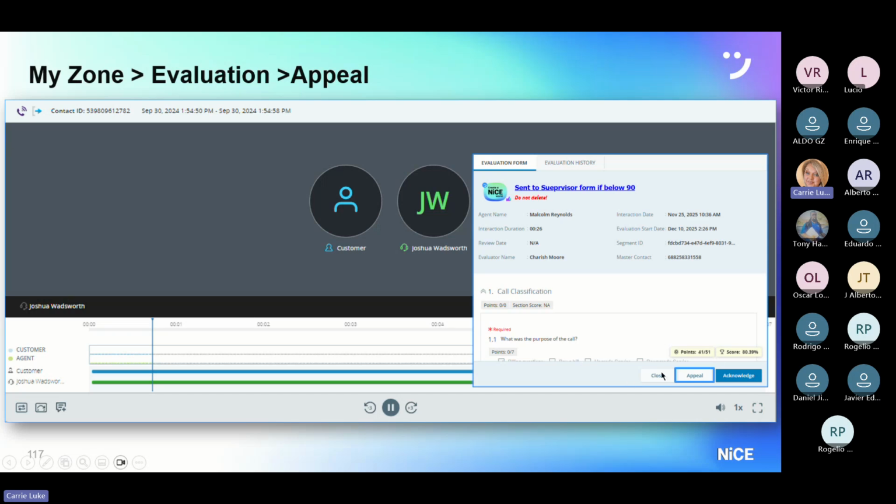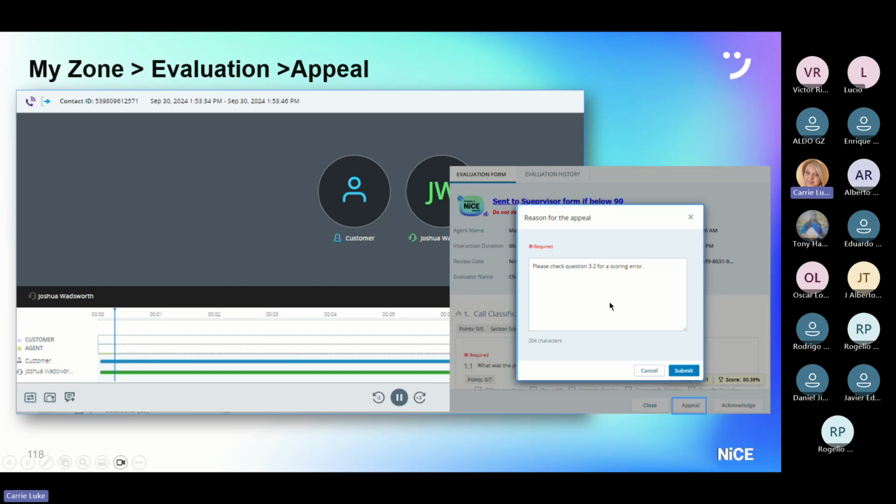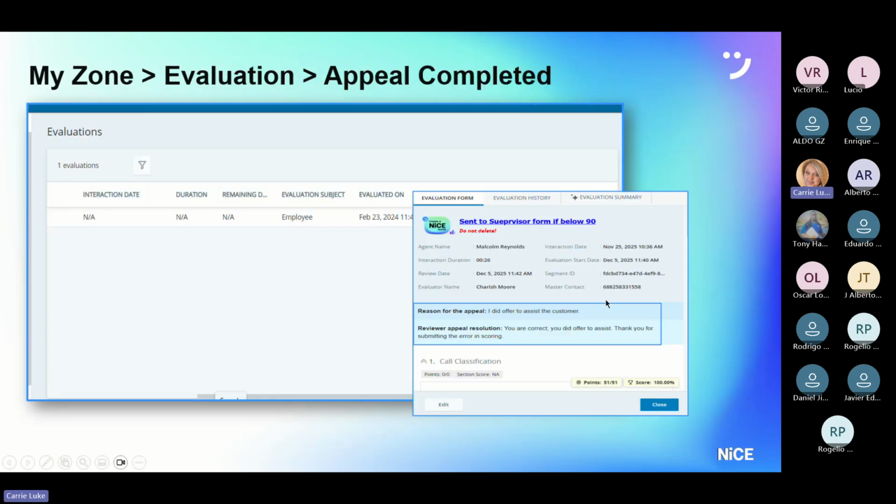When you go, you'll have a submit button right here. When you do that, you're going to get a box as well. So in this box, you are telling your agent your findings. So, thank you for alerting me of the scoring error. Your score has been updated. When you click submit, it goes back to the agent. They get a bell notification.